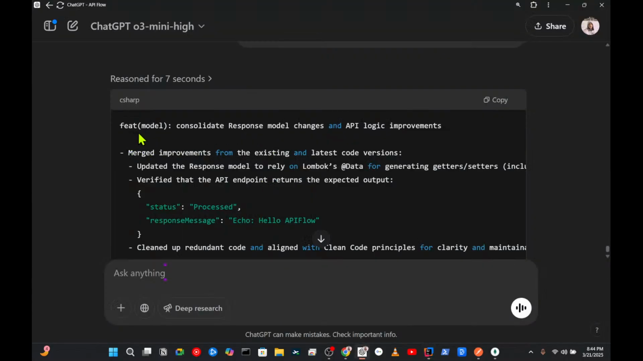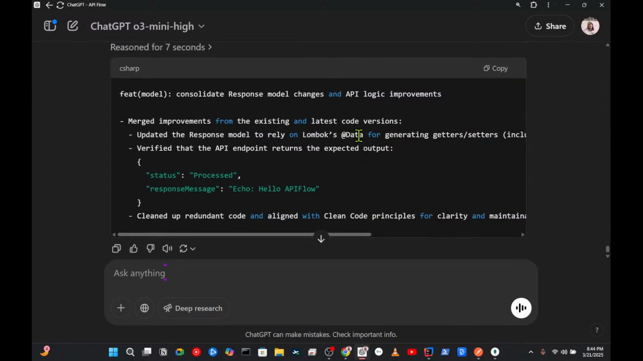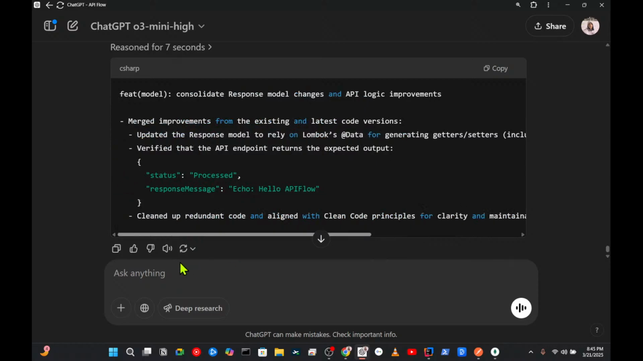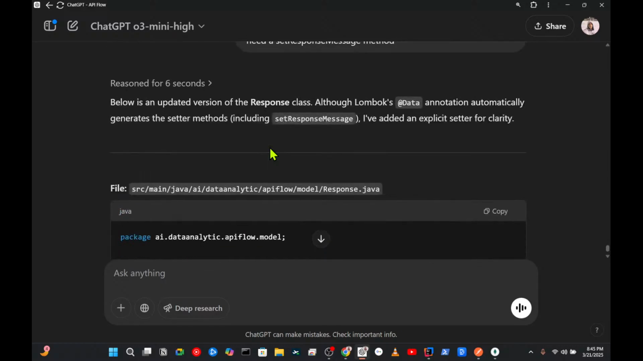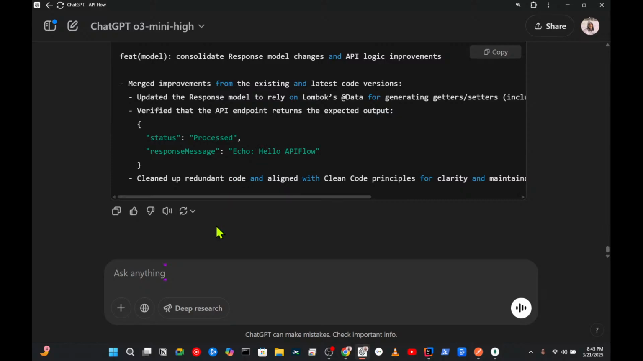Here first, feature model. Consolidate response model changes and API logic improvements. Merge improvements from the existing and latest code versions. Updated the response model to rely on Lombok. What is this? Yeah. Lombok's @Data for generating getters and setters, including response message without custom implementations. Verify that the API endpoint returns the expected output, cleaning the redundant code and aligning it with clean code principles for clarity and maintainability. We did more than that.